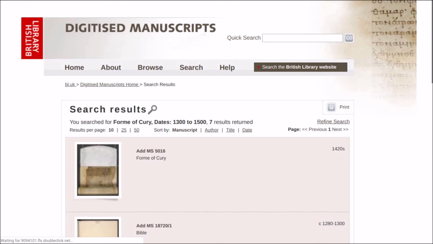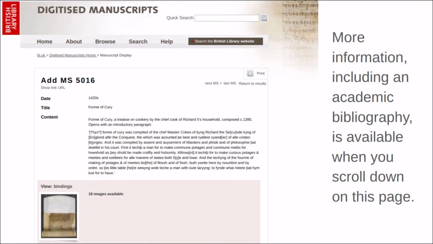English language cookbooks. When you click on the links, you'll be taken to a description page for the manuscript, which will give its estimated date, title, a summary of its contents, languages, physical description, ownership provenance, and a bibliography of scholarship concerning the text if you wish to do further research. When you want to look at the manuscript itself, you click View Bindings and it will take you there.